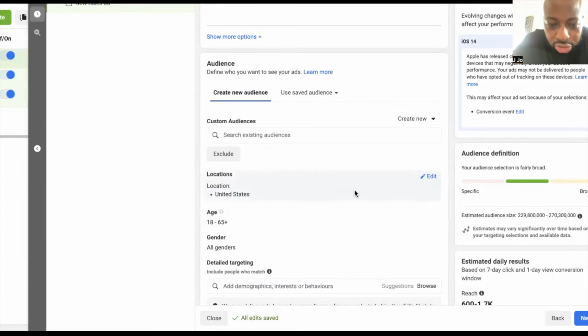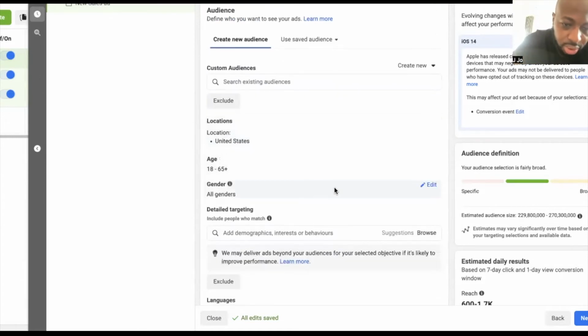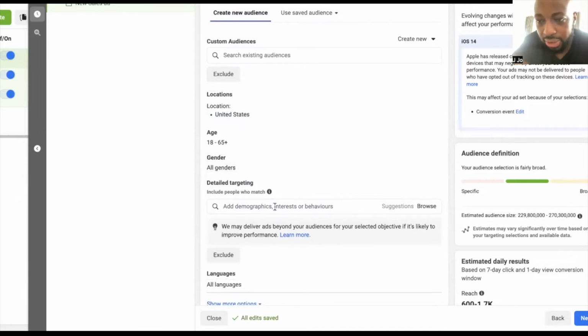So you choose your country right here, the age, gender. Again, if you're selling a product that's gender specific, then you want to choose the gender that's in line with the product or service you're trying to sell. If it's not gender specific, you can just choose all genders. Now you've got the detailed targeting right here.